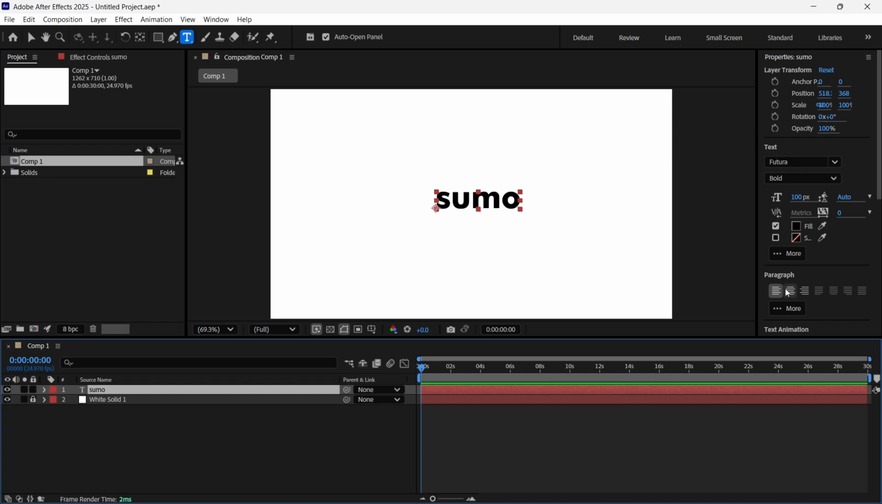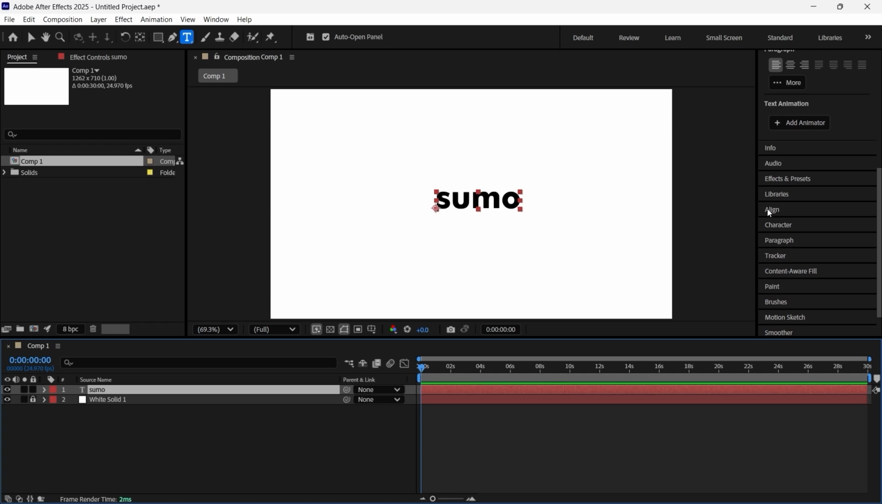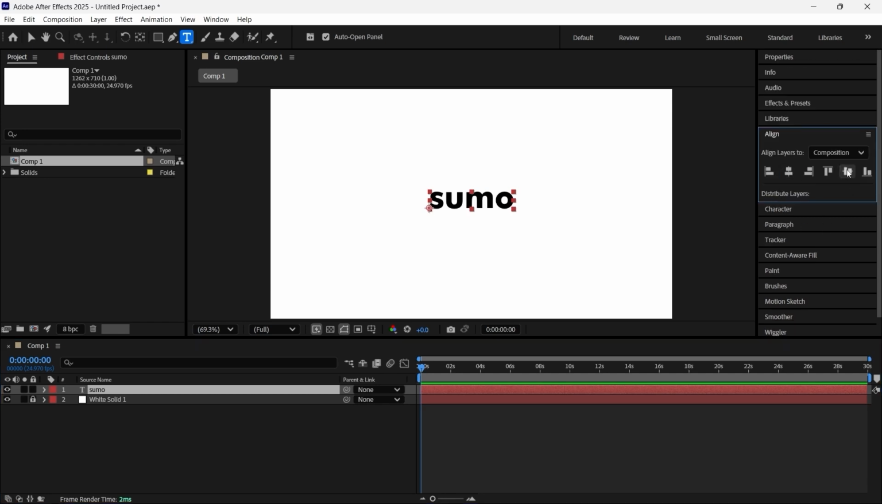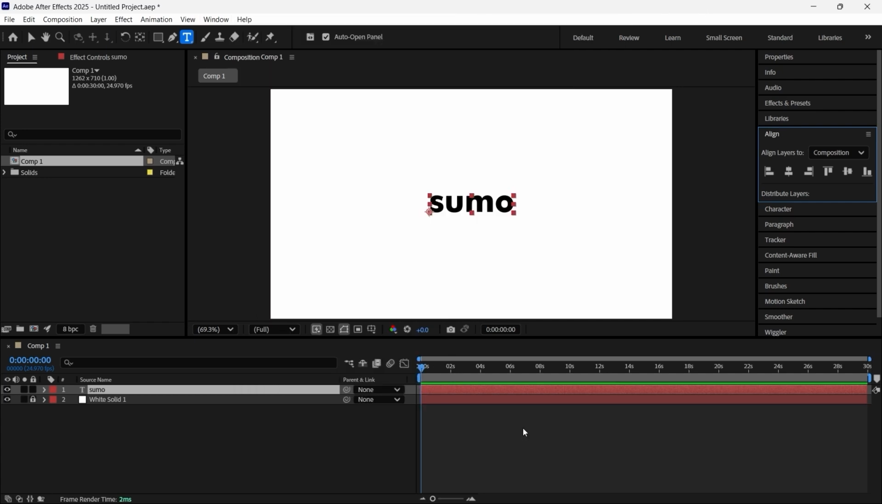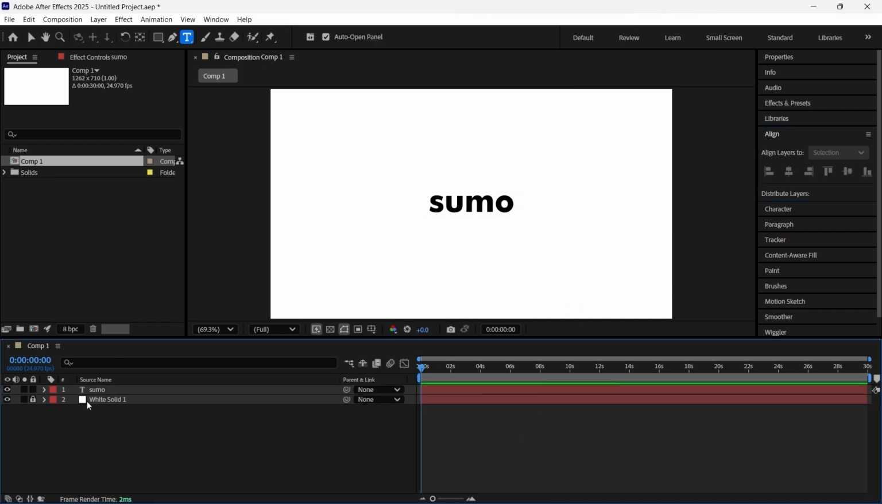Now let's go ahead and center this in the middle. Let's find Align and then align in the middle. If you're wondering what workspace I'm working with, you can find it here. I'm doing All Panels for this one. And now here's the thing. For this first layer, we're just gonna keep it as a reference.